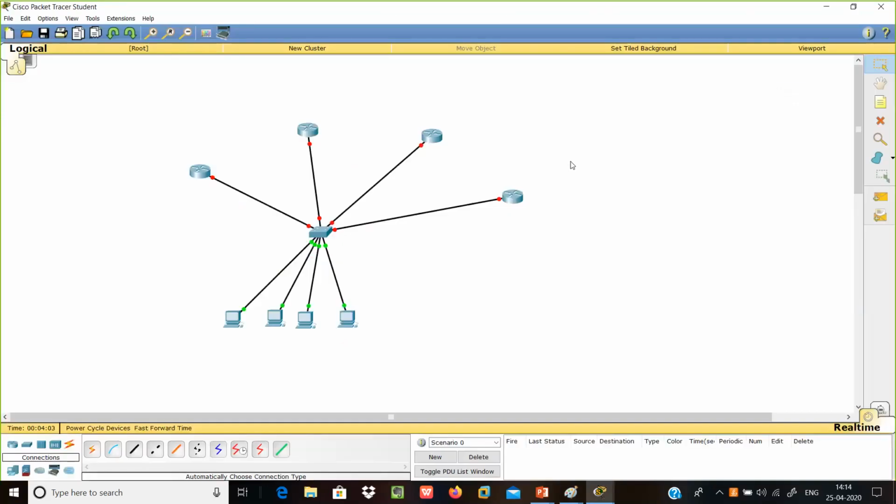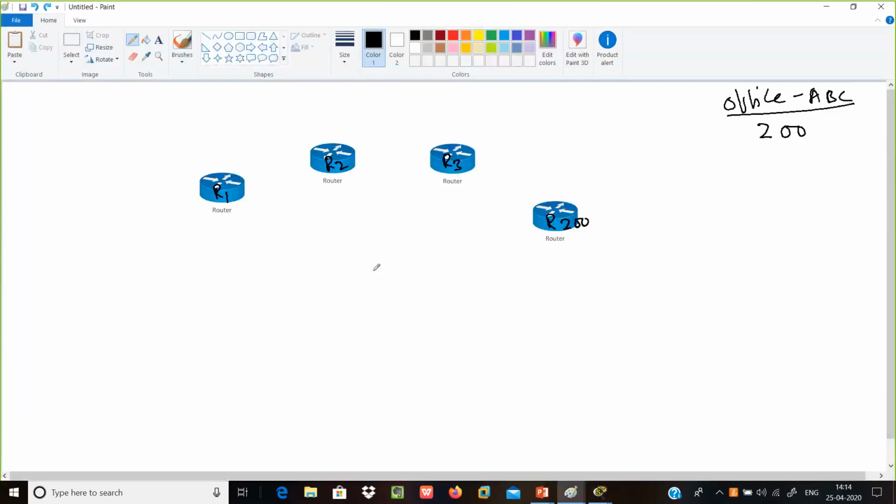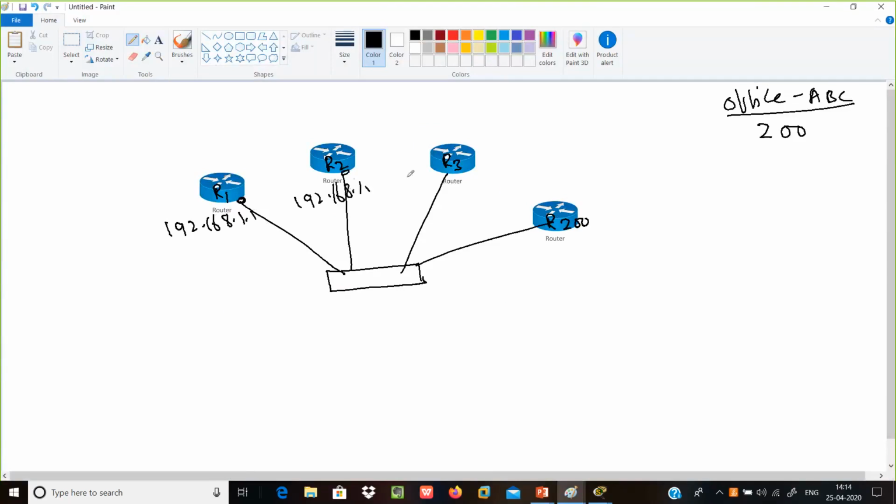Let me enable communication. As per our discussion, all these devices are connected to one switch. First R1 router IP address 192.168.1.1. Second router 192.168.1.2, 192.168.1.3, 192.168.1.4. These are actually in different networks, but in my example I'm making it the same network. So user 1 is connected here, user 2, user 3, a number of users are connected.